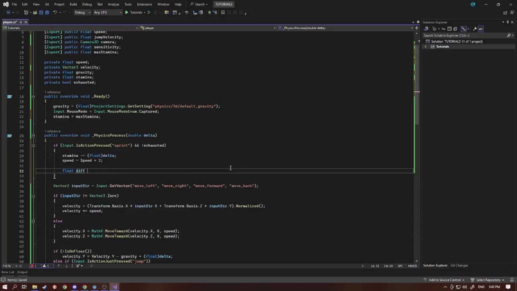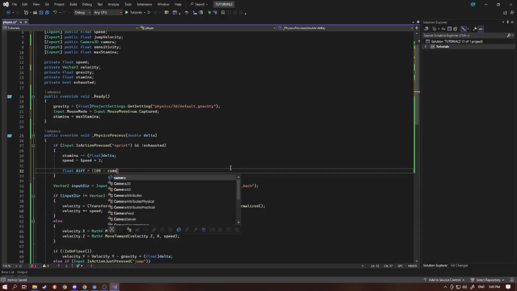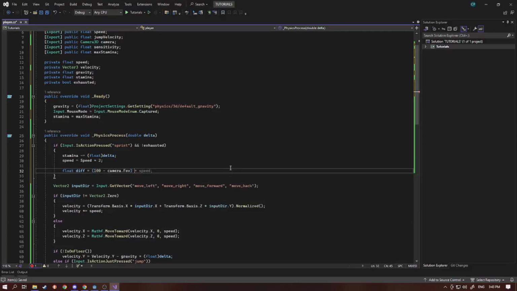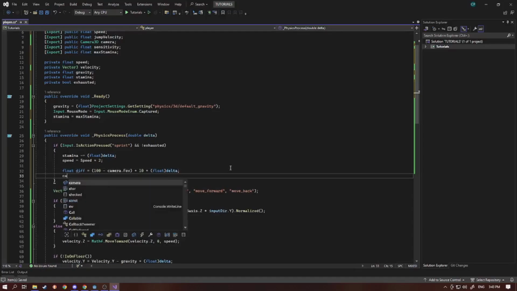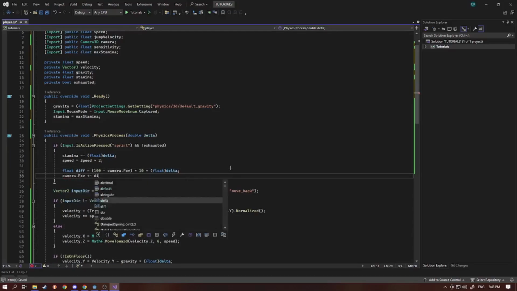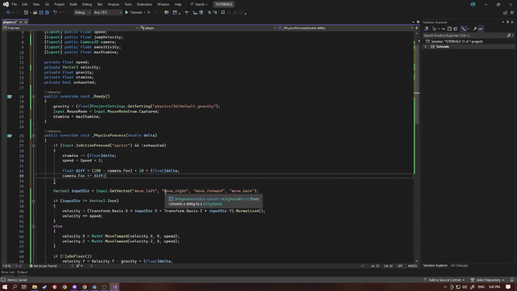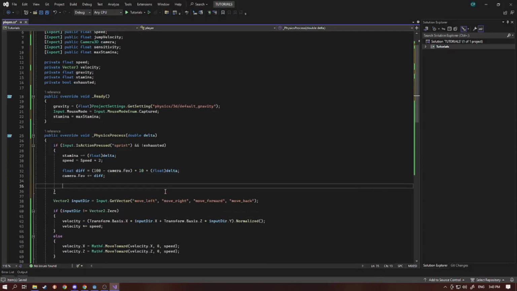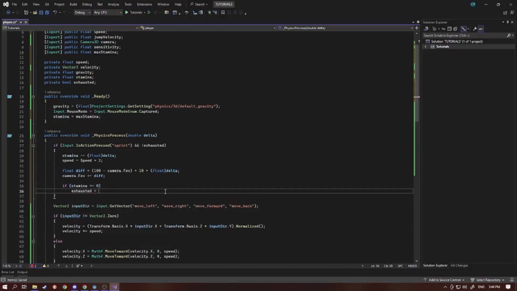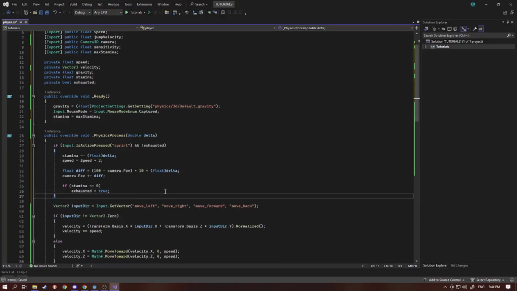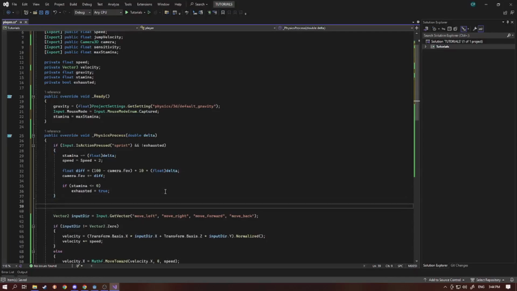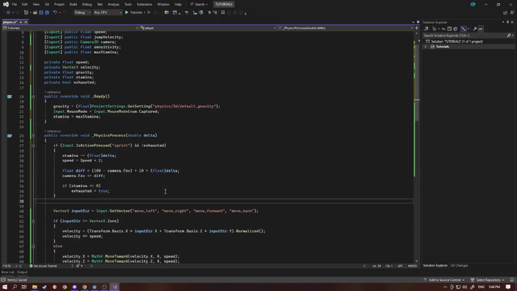Float diff equals, in parentheses, 100 minus Camera.Fov, times 10 times float delta. Camera.Fov plus equals diff. Then, we need to check if the player has run out of stamina while running. If stamina is less than or equal to 0, exhausted equals true. Now, if the player doesn't want to run or is exhausted and can't run, we need to move at our normal speed and gradually reset our camera's FOV back to a normal value.